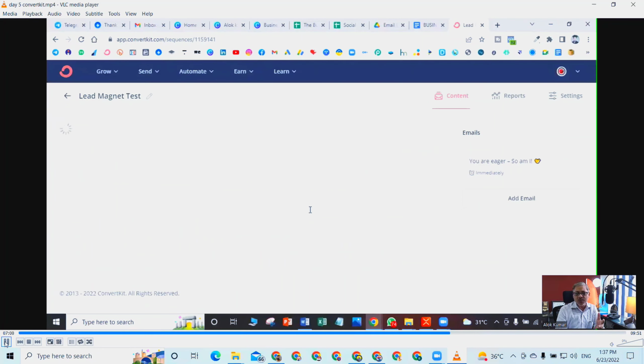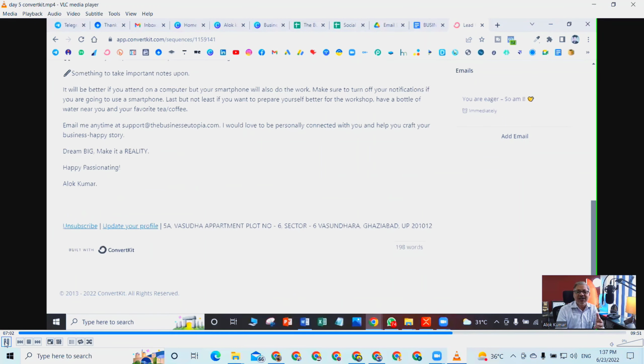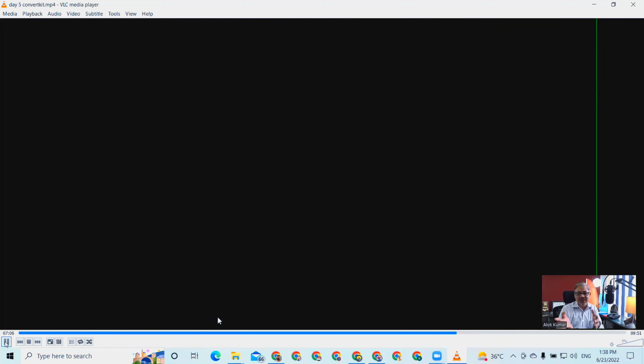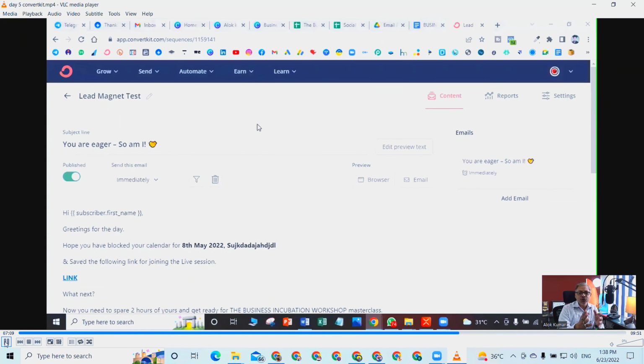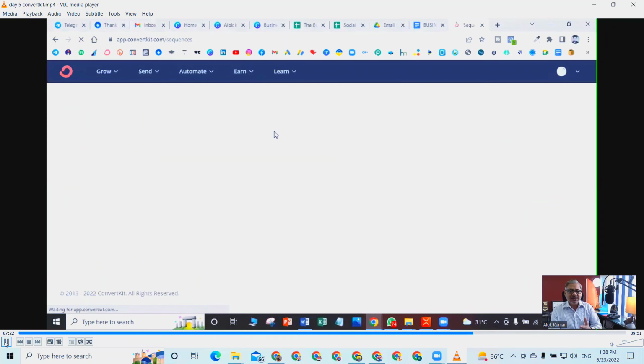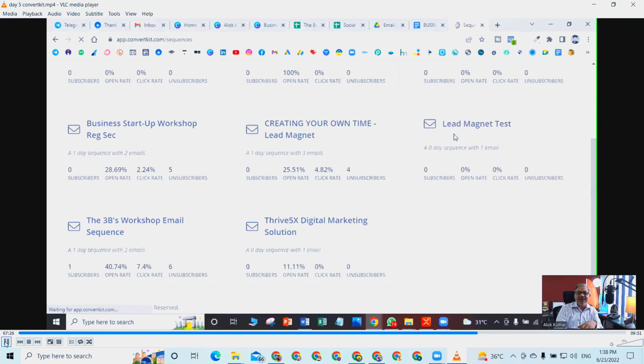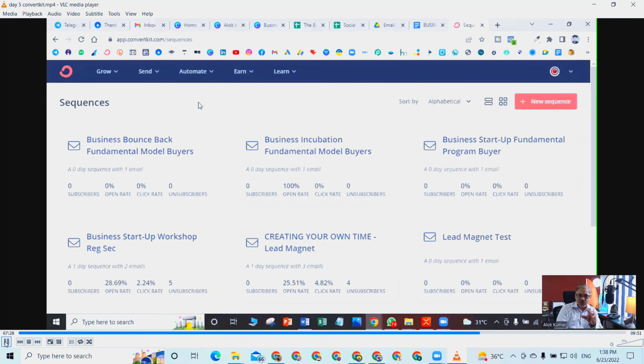So again, depending upon your choice, let's say you want to send another email with the same set of audience. Again, you just click on add email and choose the time, the text, the body, and the subject as for a normal email, and you can keep sending emails to those people depending upon what the frequency should be. So here, as you said, lead magnet test, we have done this. This is one of the sequences which we have just created.